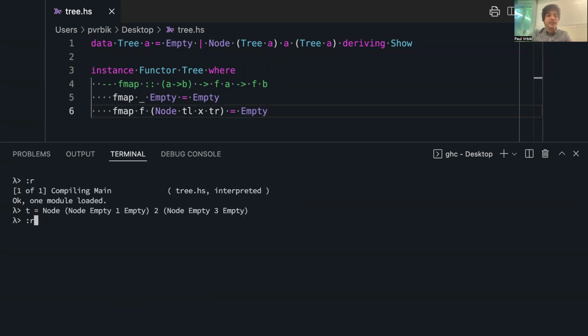We can do this whole thing again. Is that structure preserving? No. Because I started with a tree of 3 nodes, and now I have a tree of 0 nodes. So just be careful about that. You can write functors that type properly, but nonetheless aren't functors.